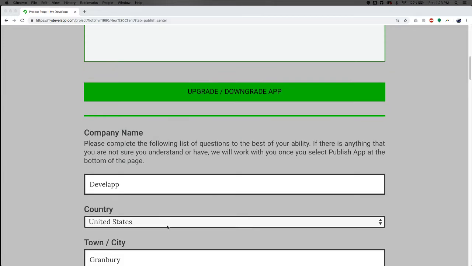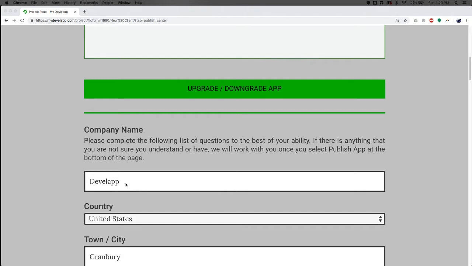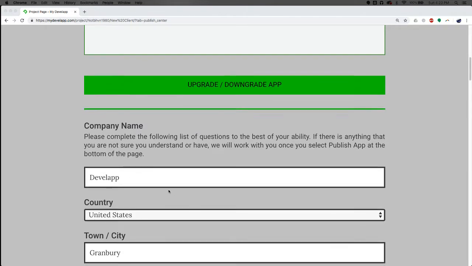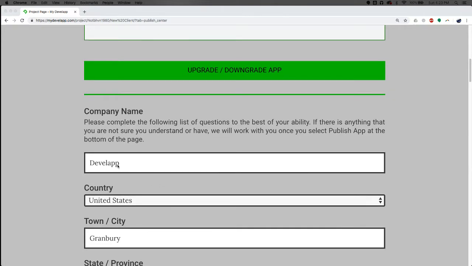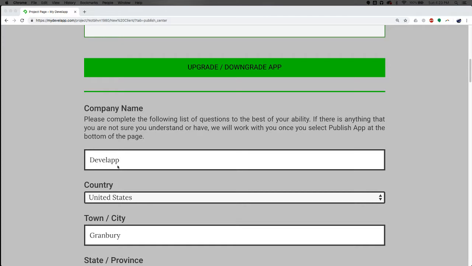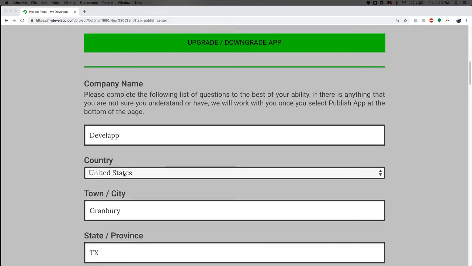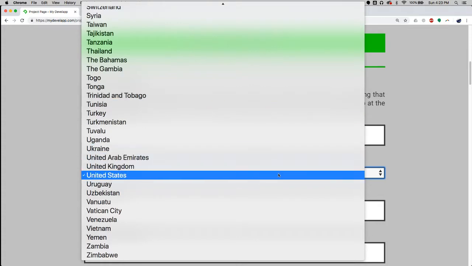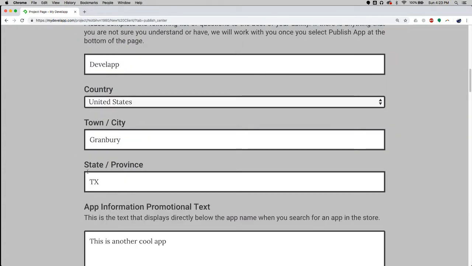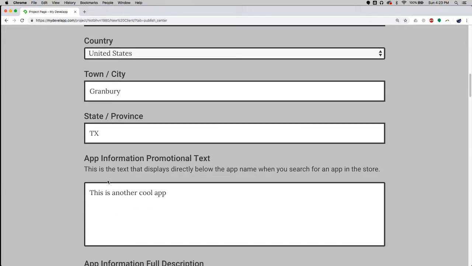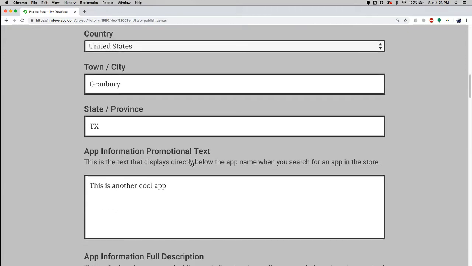So anywhere where we think there should be instructions, we put them in here. Some of these fields below are required, some of them are not. So you have to do the required ones to be able to continue forward. We'll need a company name for the app, so who the app's for, the country. You can select whatever country you want. The whole list is there. City or town, state or province. And then app information promotional text.